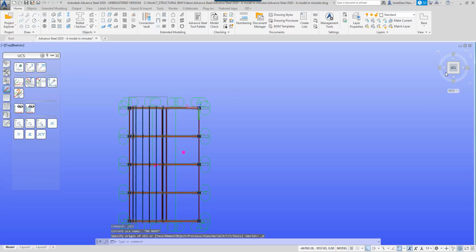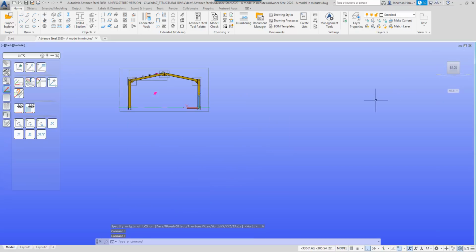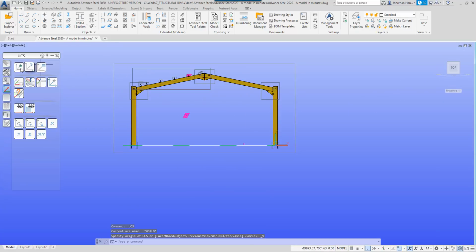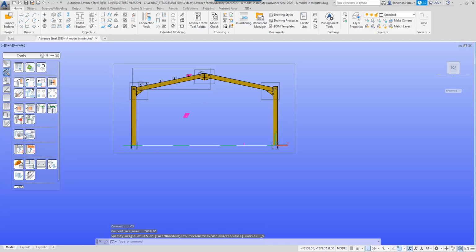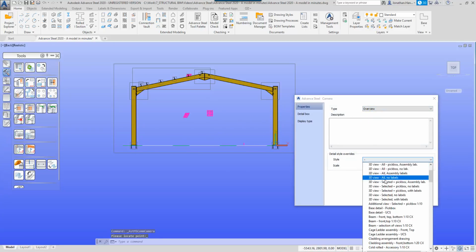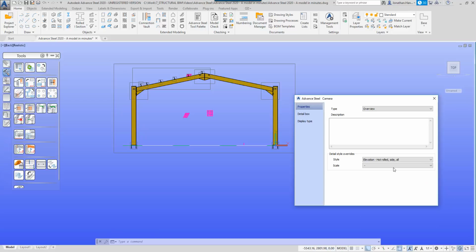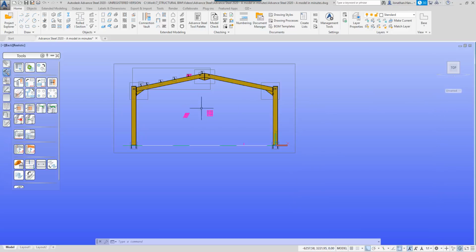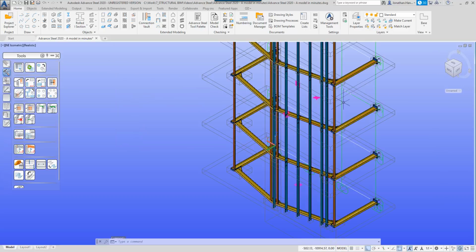So UCS back to the world, let's produce a side elevation, link it to the view, go to camera again, position it like this, and let's say we just link it to an elevation, and I'm going to go hot rolled side all. So that's the 4 camera views that I want. I can now start to produce my documentation.